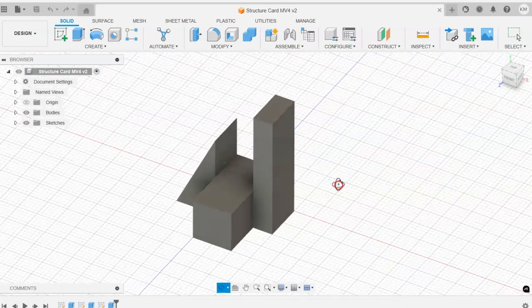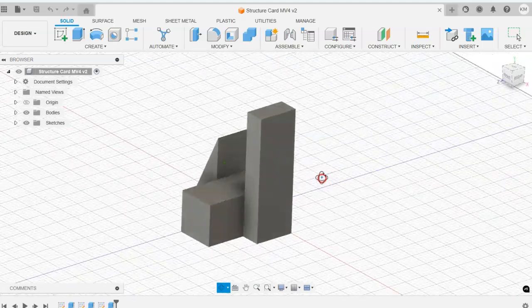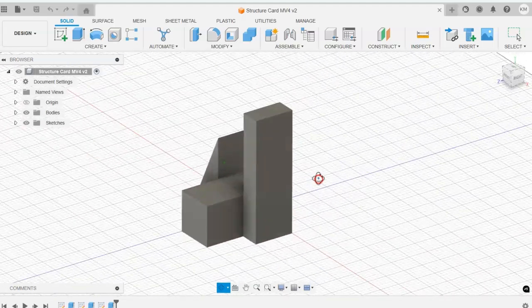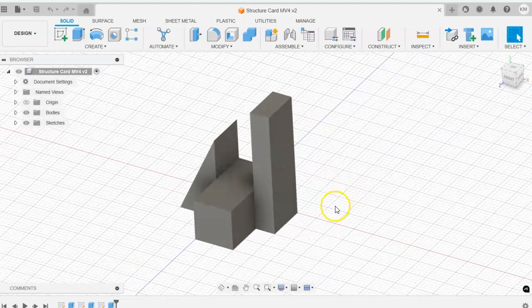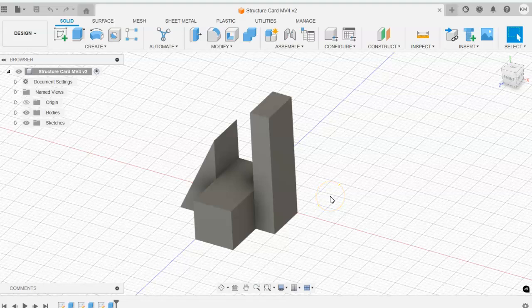Just as a bit of a review, we've got this kind of three-featured object that we've already modeled. We need to get this into a drawing to be able to submit for our assignment in IED for Project Lead the Way. So let's go ahead and create a drawing. I'm over here in the browser for Structure Card MV4. We've already created a folder system.